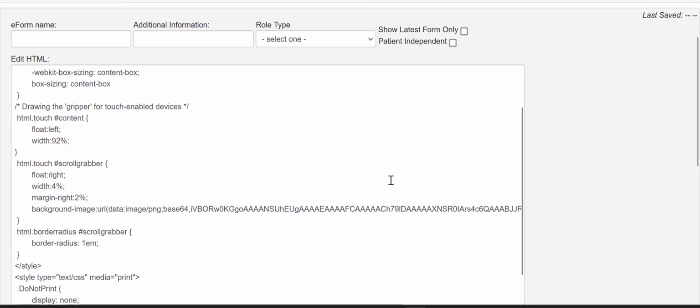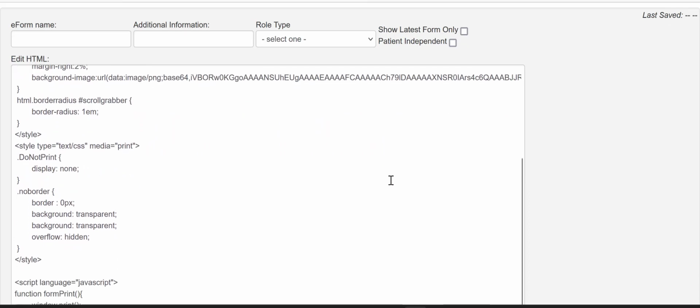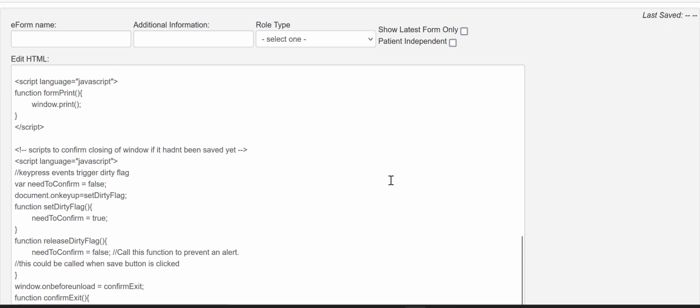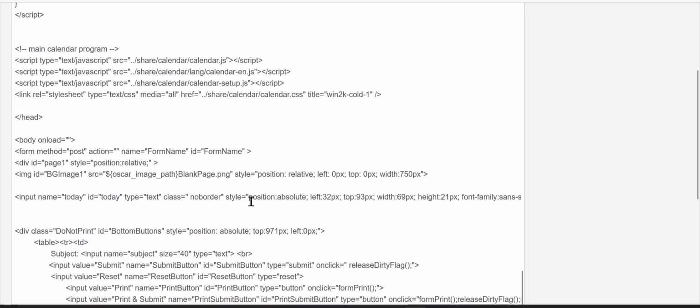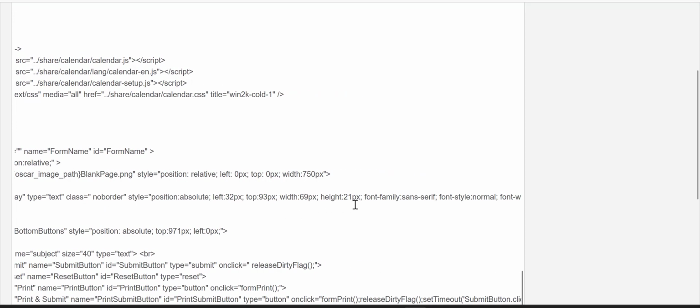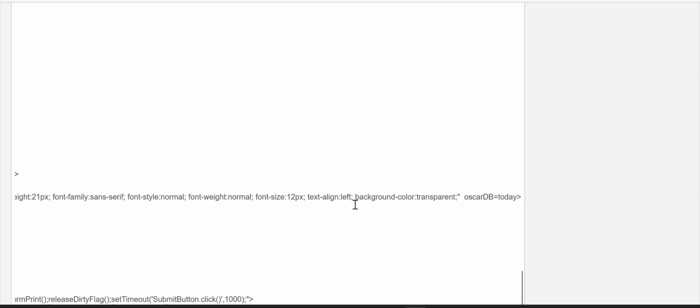When we scroll down in the header part here, towards the bottom of the header, you're going to see this here where it says main calendar program. And this code, these five lines of code, is what you need to put in the header. And it usually shows up towards the bottom of the header. And then you can see I put today in here, and the today will pull the Oscar database today in here.